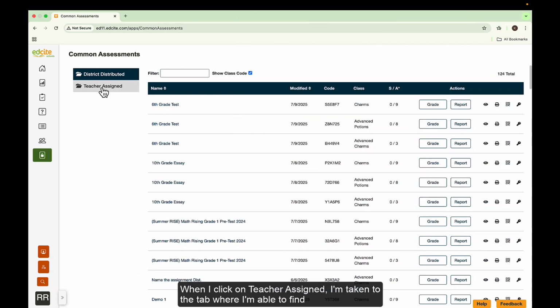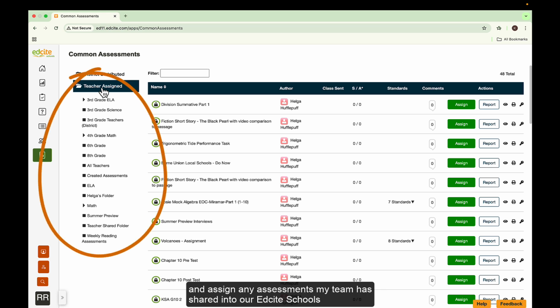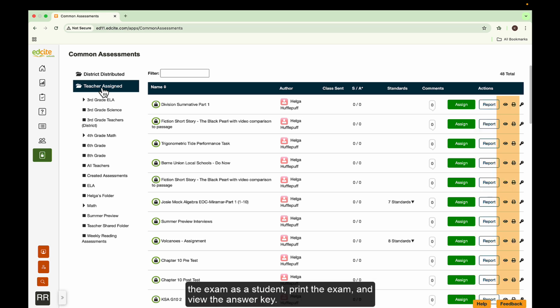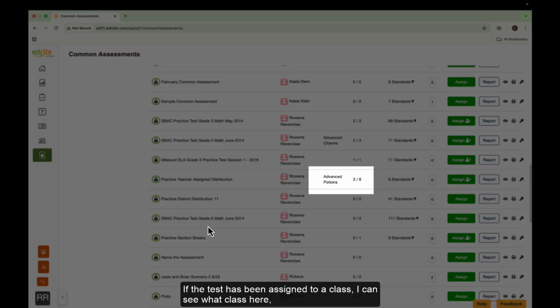When I click on Teacher Assigned, I'm taken to the tab where I'm able to find and assign any assessments my team has shared into our Edcite Schools folders. I can also view reports, preview the exam as a student, print the exam, and view the answer key. If the test has been assigned to a class, I can see what class here, as well as how many submitted exams over how many exams have been assigned.